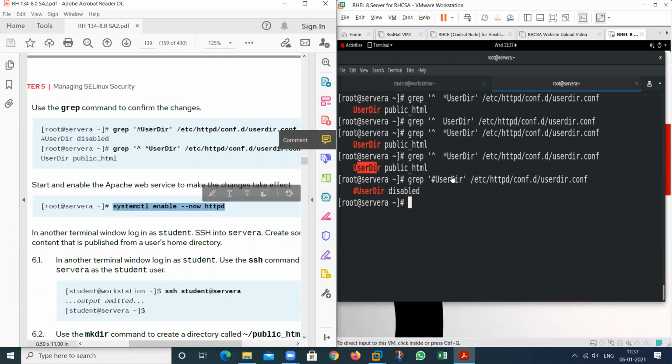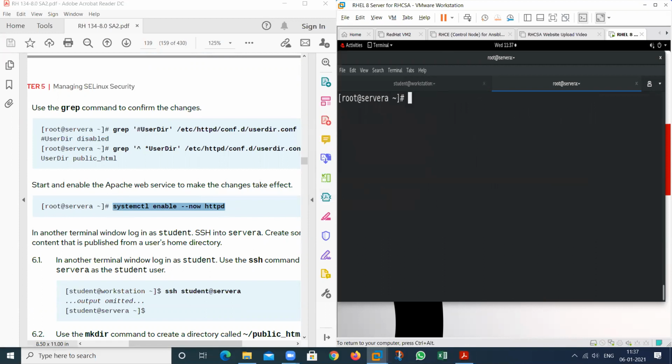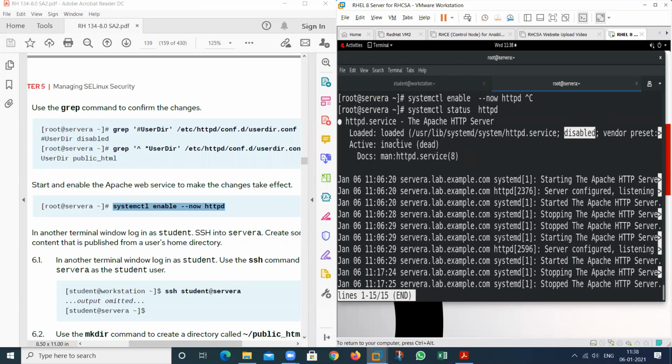If I enable the service, so see here, systemctl enable --now httpd. Before this I will show one more thing. See here, before this, just check the status. At this time this is disabled, and this is dead, that is not running and not enabled. By using this one command, this will be enabled and this will be started also.